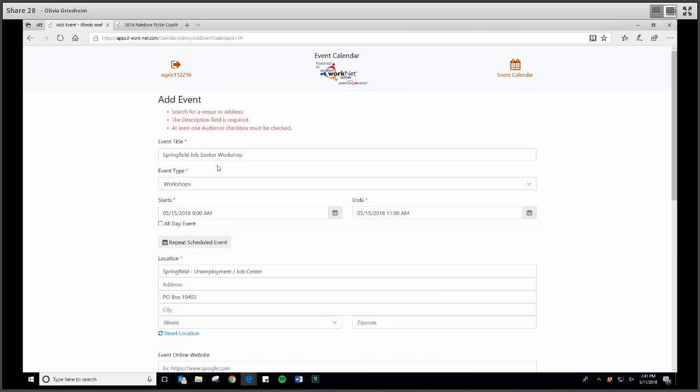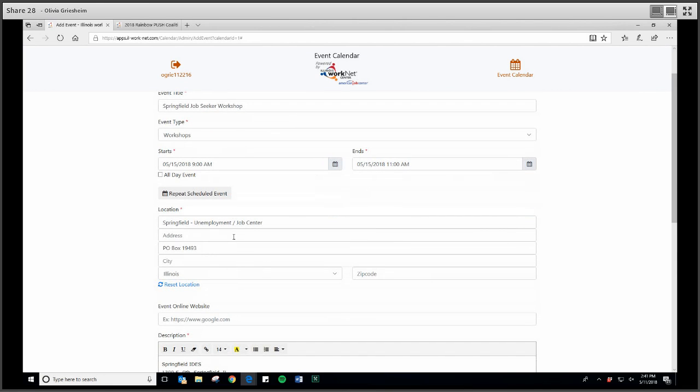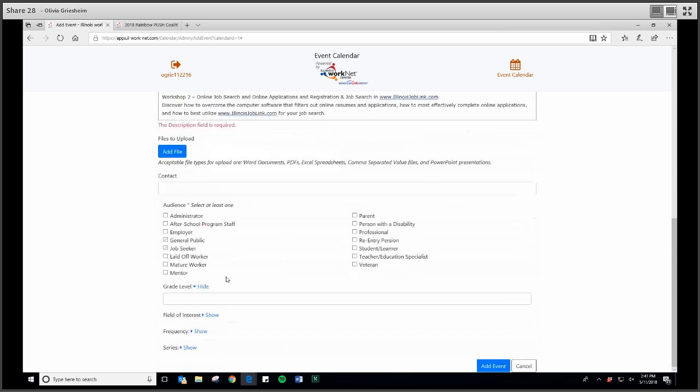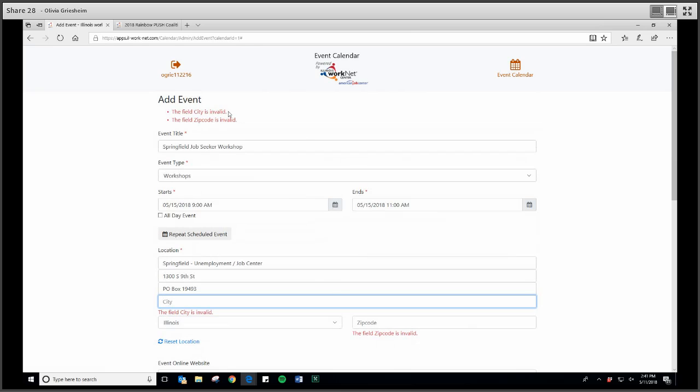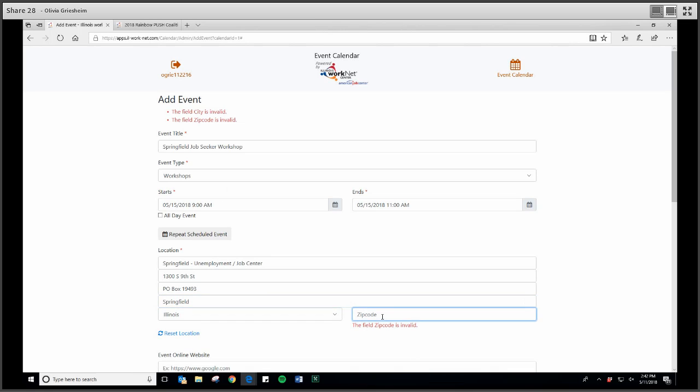Once we've gotten all the event information added in, I have to come back and add my event address. I cleared it out when I chose online. Pop my street back in. We're going to click Add Event. And here it looks like it's telling us the field city is invalid. Oh, so we'll type Springfield in here. And then we also need to put the zip code back in.